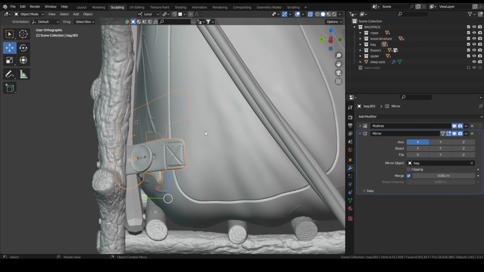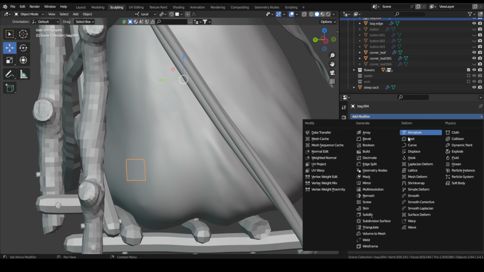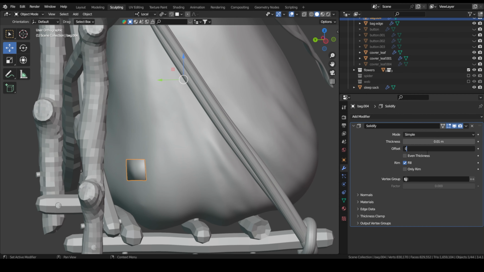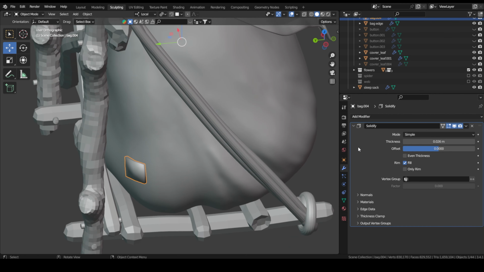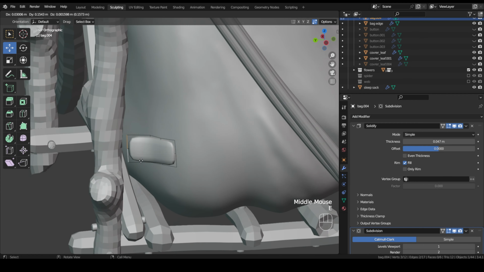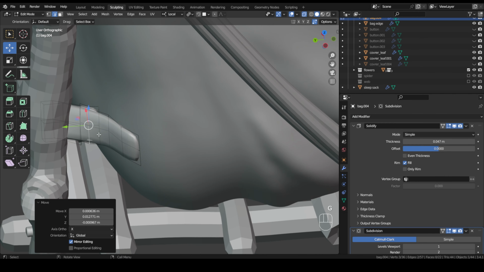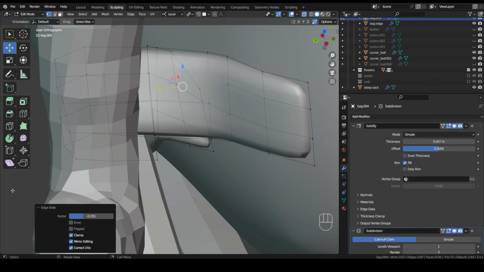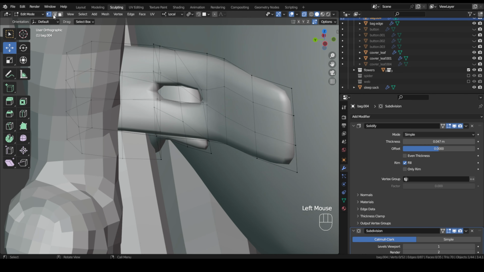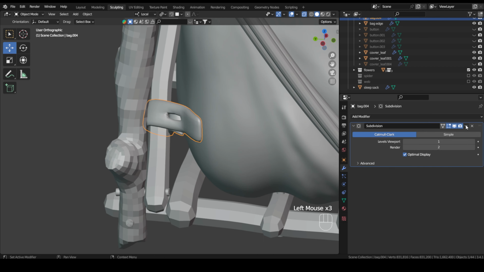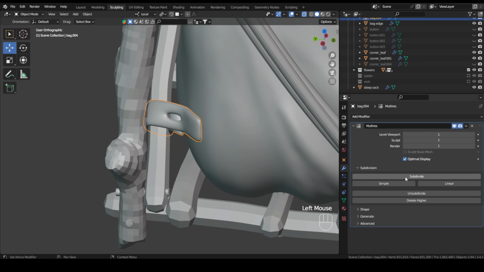For the back straps that hold the backpack to the wood structure, I use a similar technique. I duplicate and separate the area and add the solidify and a subsurf modifier to it. Then I extrude and model it in a way that it wraps around the related branch and has a hole for the button I want to add later. Once done, I apply the modifiers and add a multi-res modifier to it.